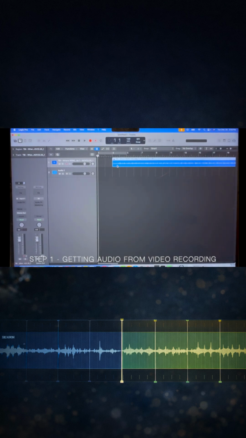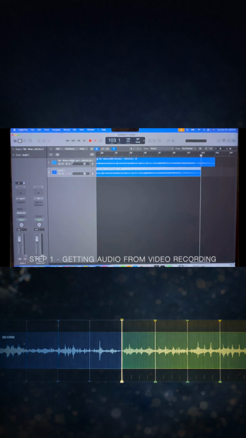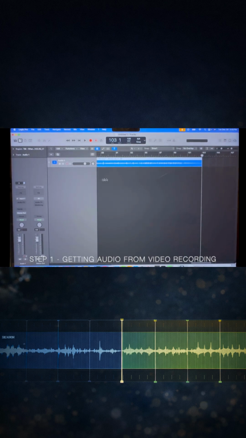So then what I do is copy that track. So I hit Command C, and then I go to an audio track underneath, and then I just get to the beginning on one, and I hit Command V. Then I'm going to delete that first one that was locked.